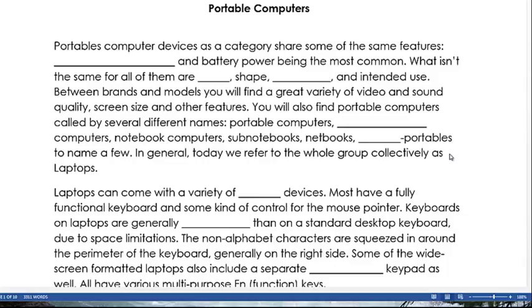Laptops can come with a variety of input devices. Most have a fully functional keyboard and some kind of control for the mouse pointer. Keyboards on laptops are generally smaller than on a standard desktop keyboard due to space limitations. The non-alphabet characters are squeezed in around the perimeter of the keyboard, generally on the right side. Some of the widescreen formatted laptops also include a separate numeric keypad as well. All have various multi-purpose function or FN keys.